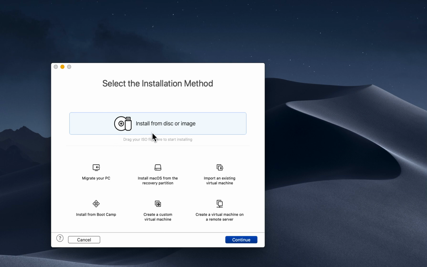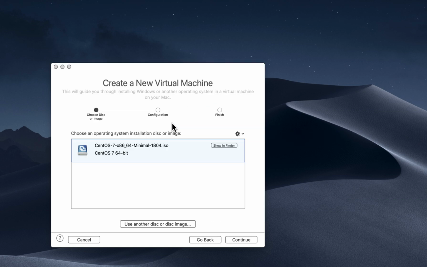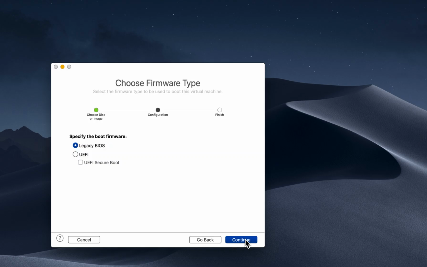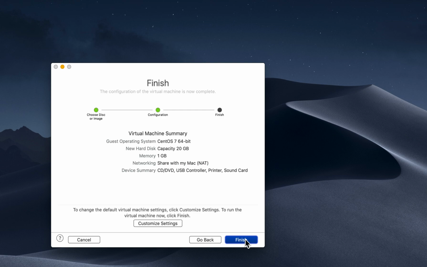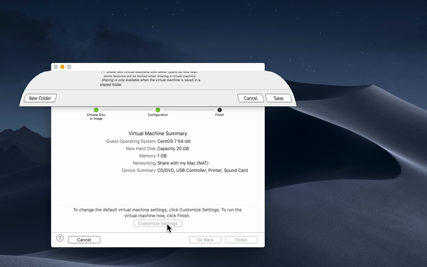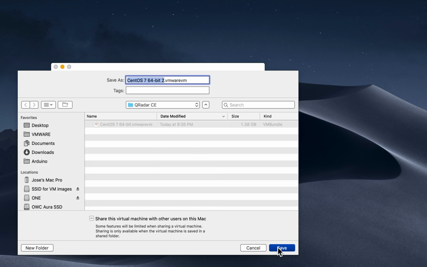When you do File, New, you are ready to dump in here the CentOS minimal install that I downloaded before. Links are in the video description. We click here, continue. Legacy BIOS. You can do customized settings to define where you want to put the image. For me, that's a good place.